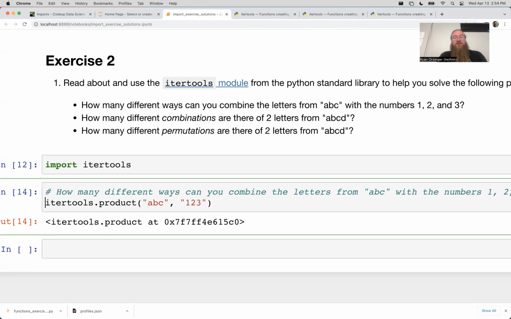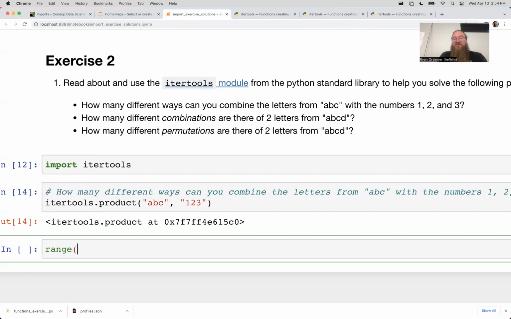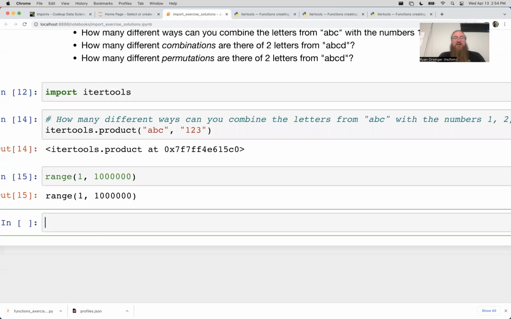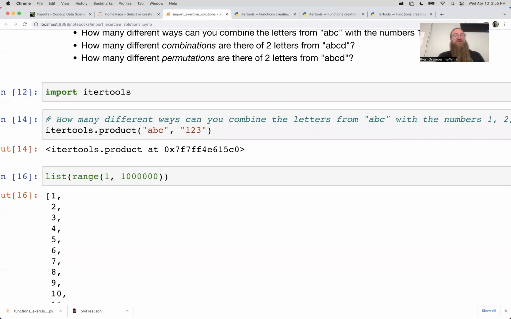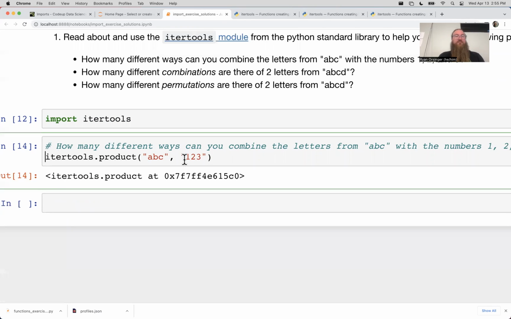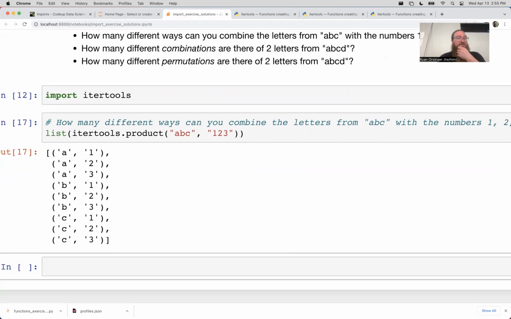Well, much like how range gives us back a range object, but the range object isn't the numbers 1 through 1,000,000. It is the idea of the numbers 1 through 1,000,000. And we don't realize that in memory. We don't actually make that concrete unless we turn it into a list. It's something called a generator. So we can turn that into a list, or we could for loop that object.